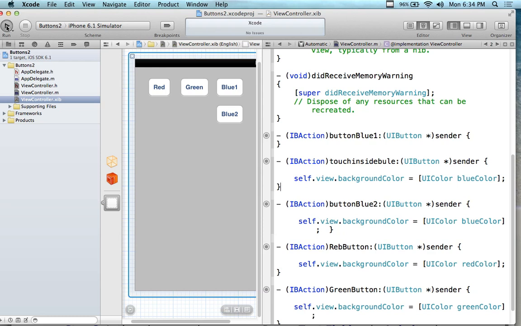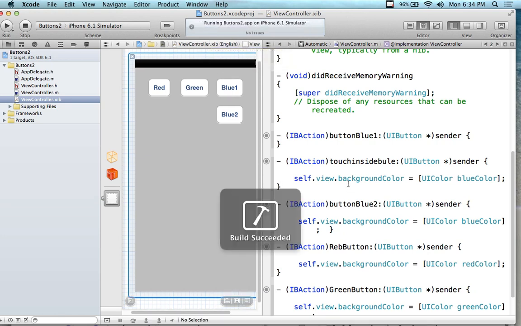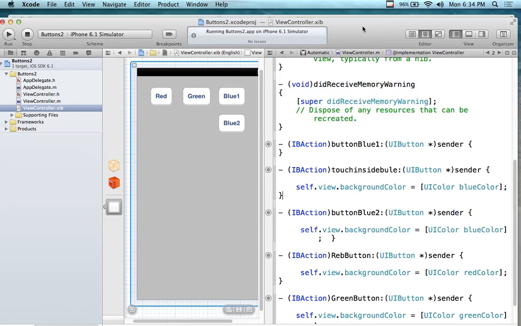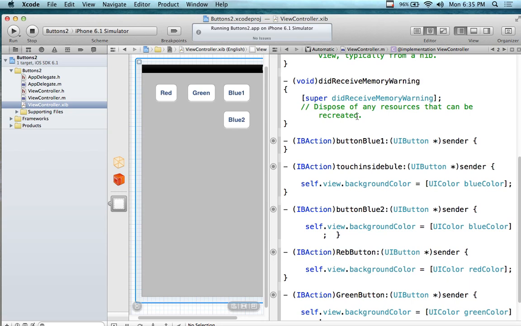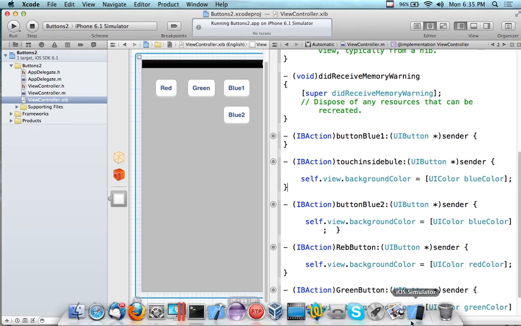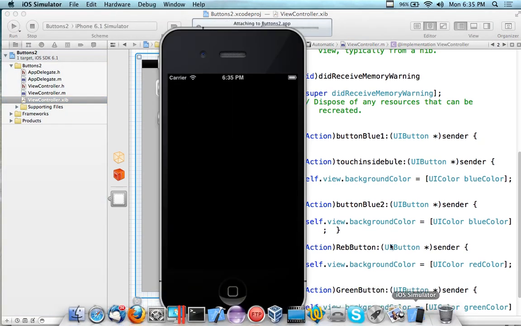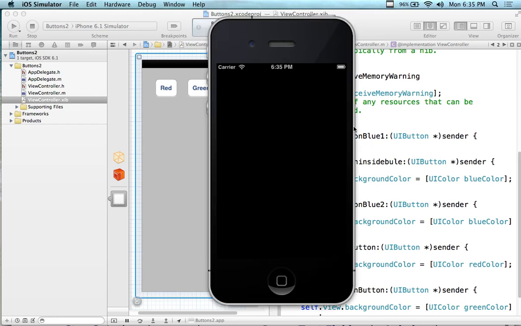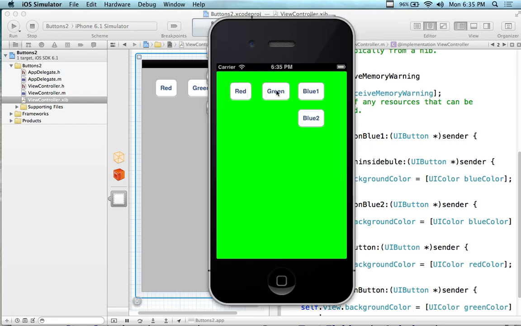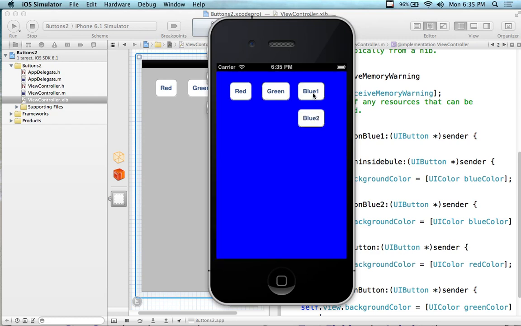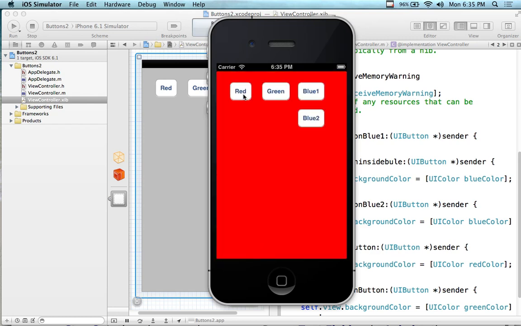So if I run this program right now, if I don't get any error messages, which I don't, when I click on the buttons, they should be changing the background color of the view to blue, green, or yellow, or whatever it is I set it to, which in this particular case is red, blue, and green. Any moment my emulator should come up. Here it is. So we got red, green, blue. Oh, blue. I didn't set this button, I just set this button.